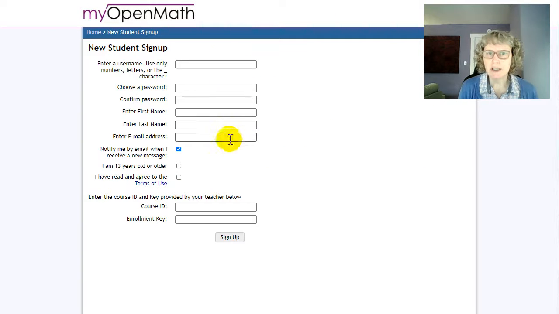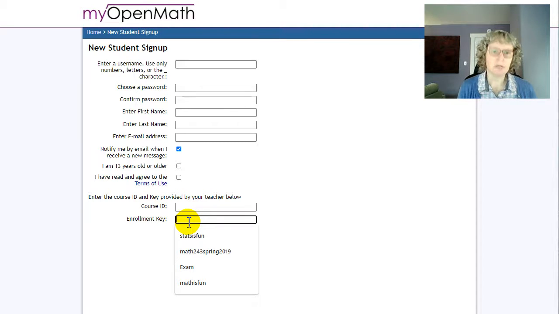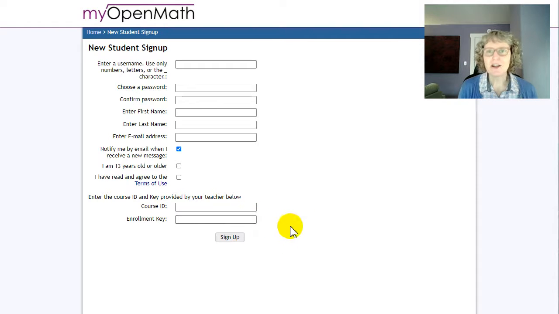And you'll be creating an account, kind of like you create an account for everything these days, putting in your name, selecting a password, username, all that stuff. And then the two things you need for this course are the course ID and the enrollment key. You can see some of my old enrollment keys there. So check on the syllabus to see what the course ID and enrollment key is, okay?